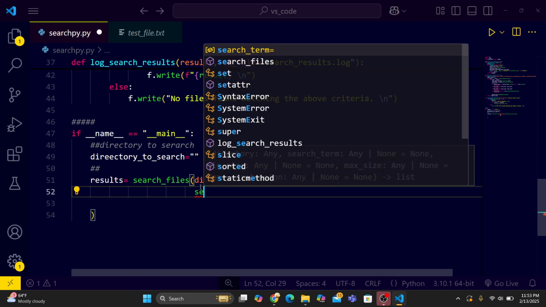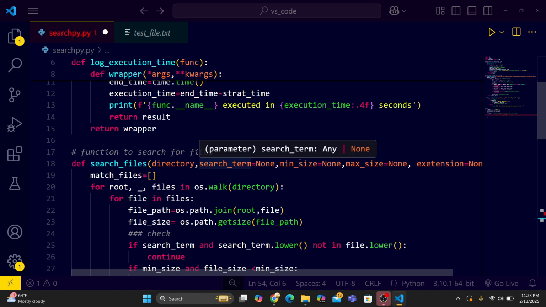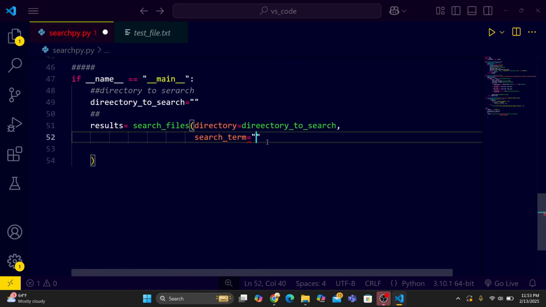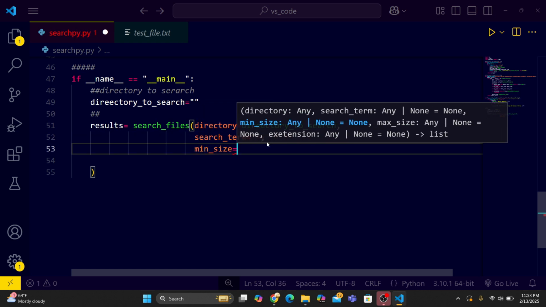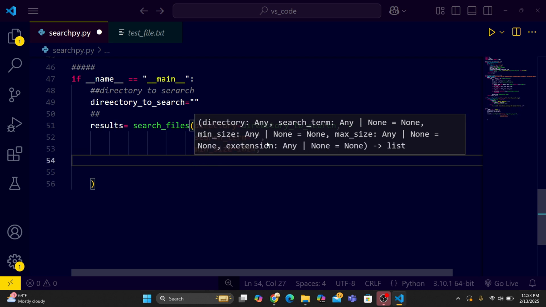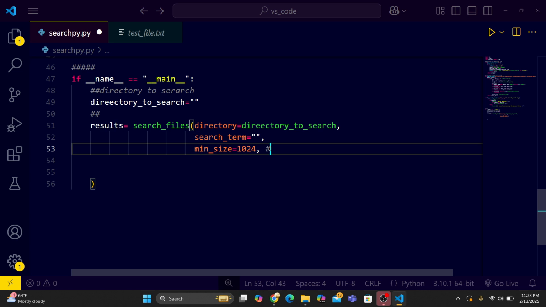Now the second parameter will be the search term, the third parameter is the minimum size, the fourth is the maximum size, and the fifth is the extension. The search term I just leave for now. Minimum size is 1024, and it is in bytes, not KB. That means 1 KB, friends, so this is a 1 KB minimum size.